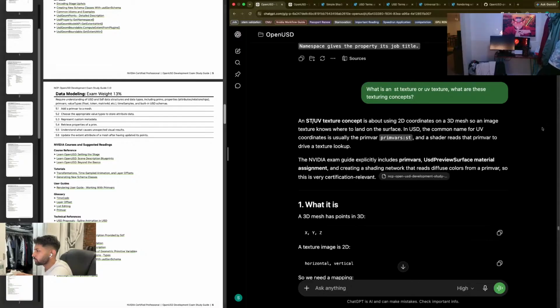What do you need to do? 3D mesh. Image texture knows where to land on the surface.